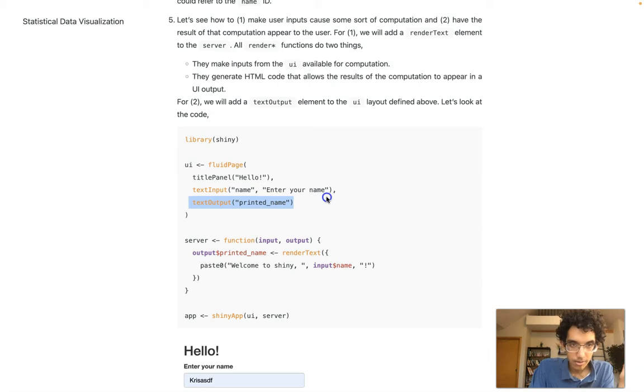How does the text output work? This is something that's regenerated every time the input is changed. So there's some computation involved, actually. You can't specify it in advance. We're just pasting this "welcome to Shiny" with whatever the input was. Whenever that pasting is going on inside of this render text element, the render text gets put into printed name, and it goes back into this output.